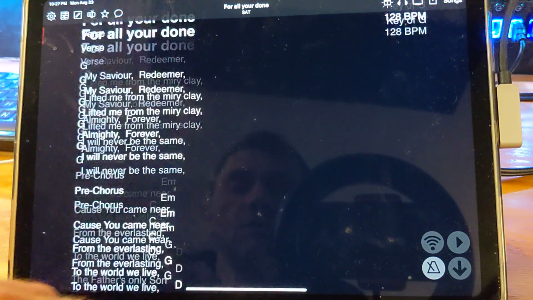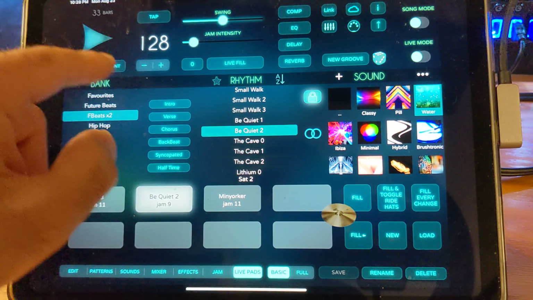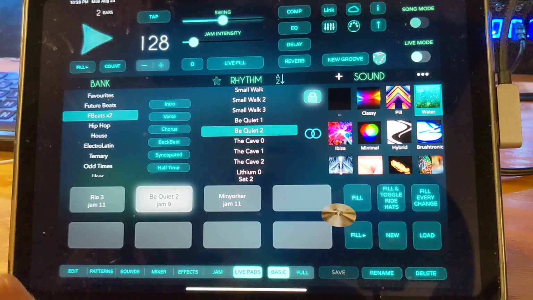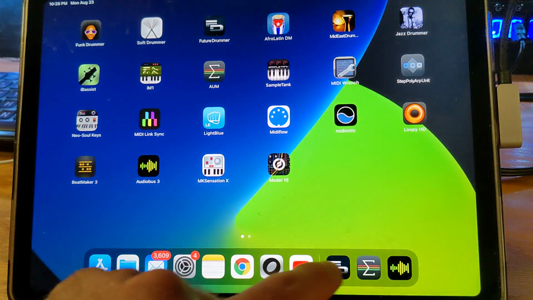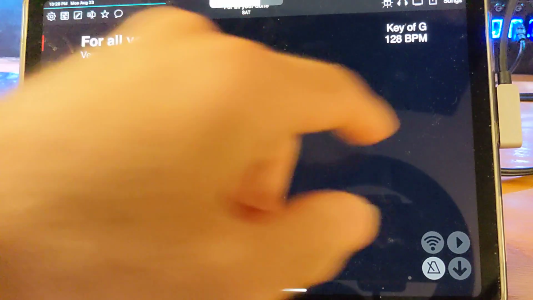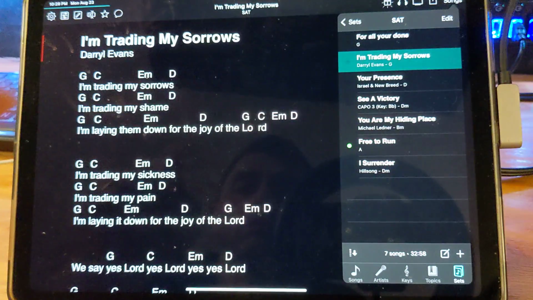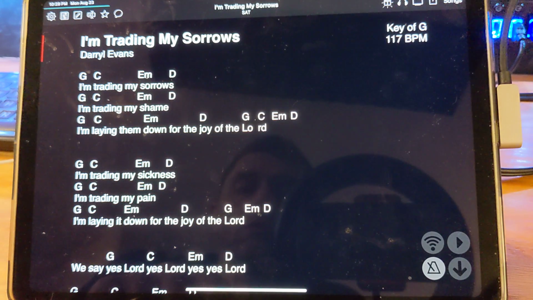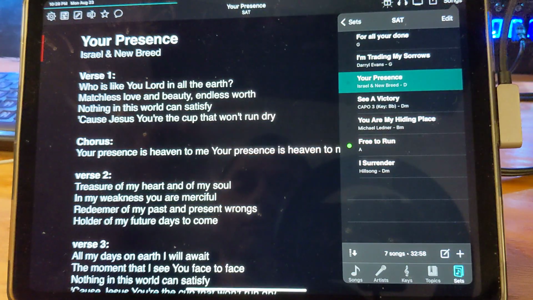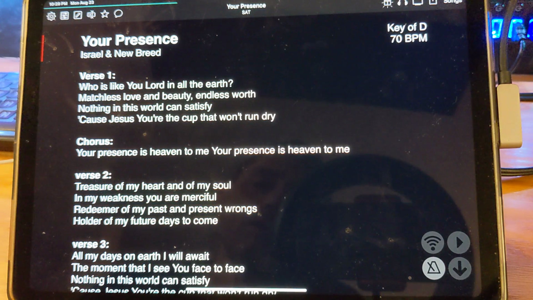So let's start the drum machine. As you can see, it's switched to 128. And then go back to... now I'm going to change the song. And the next song I think was 117. As you can hear, it changed the tempo immediately. And this is 70. So it does change, but it's not super smooth.